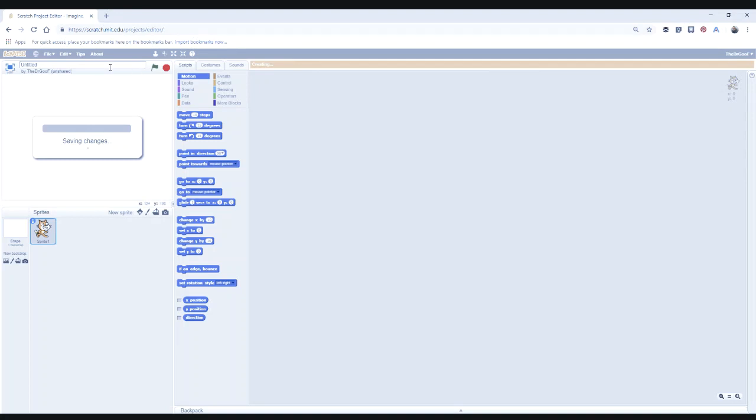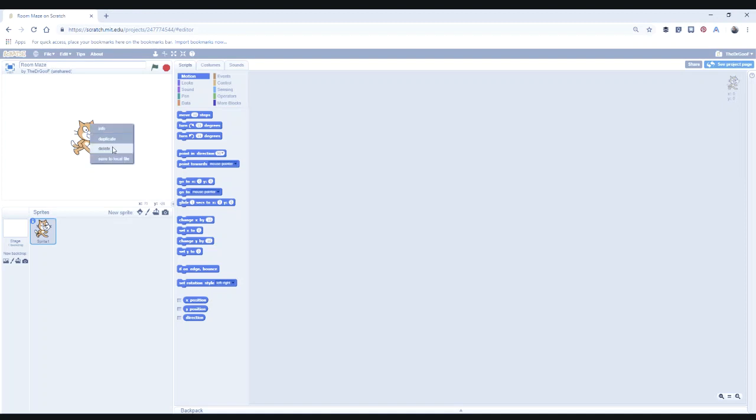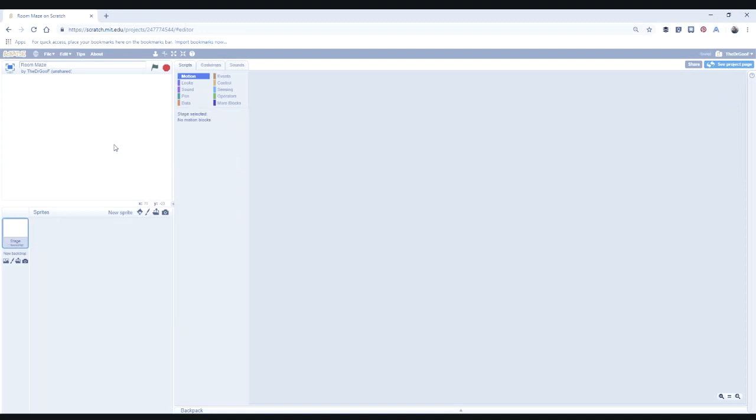The first thing I'm going to do in here, I am going to wait for changes to save. Then I am going to change the title to Room Maze. We are going to continue waiting for saving changes here. Hey, there we go. It showed up now. One of the first things I want to do, I want to delete my sprite because I don't think I'm actually going to use the cat. So I right-clicked on that, went to delete.